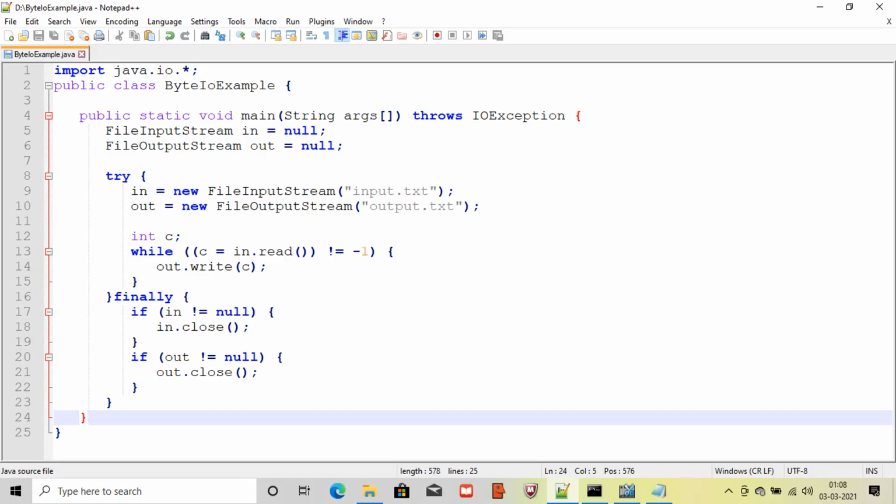So, the code of the byte input output stream. First of all, we import java.io with all the classes of the java.io package with the help of an asterisk. Then public class ByteIOExample. Inside it we create a main method that throws IOException. Then with the help of FileInputStream, we create a reference object, in equals null, and again create FileOutputStream out equals null.